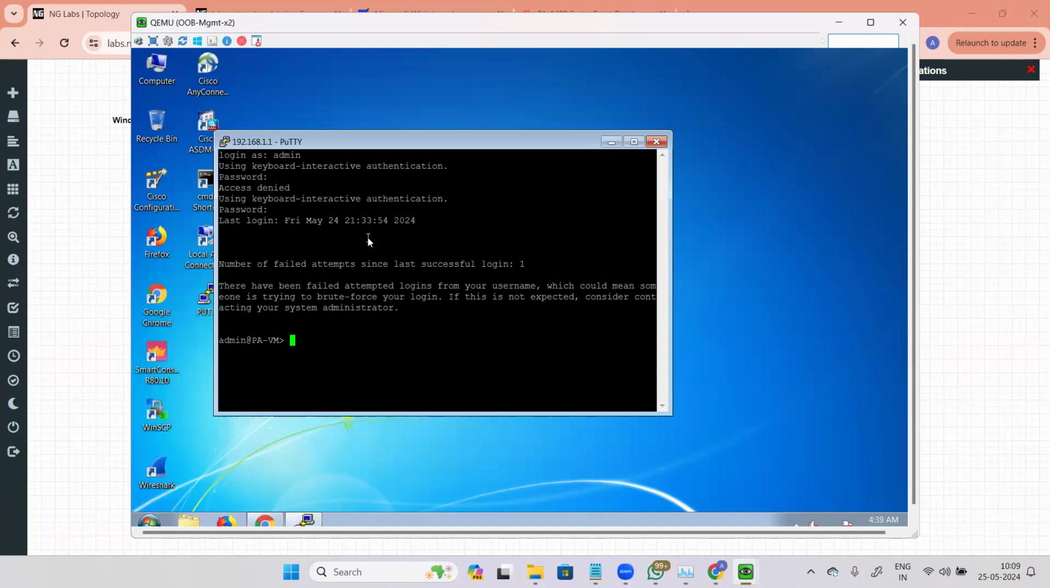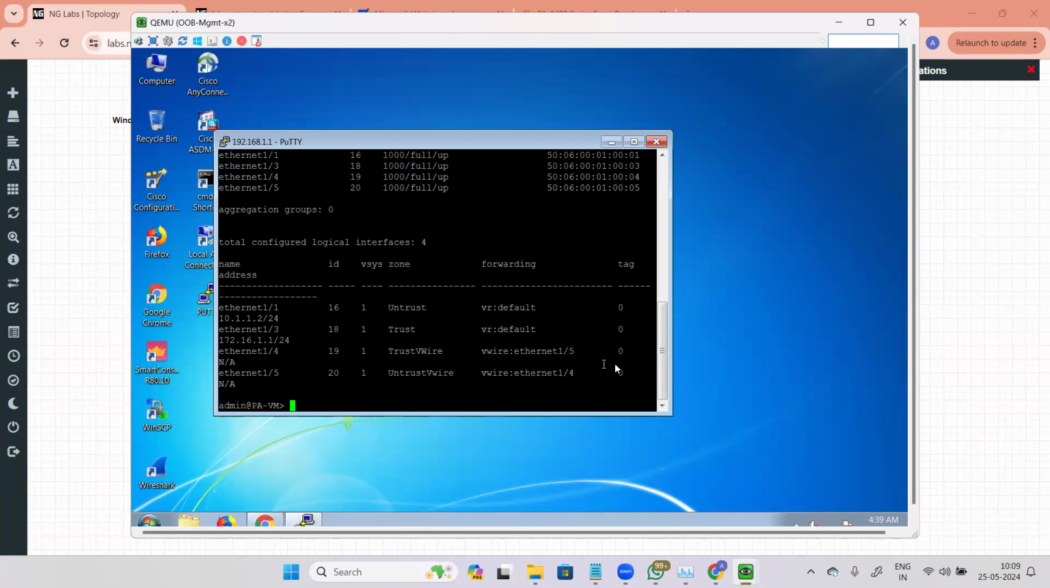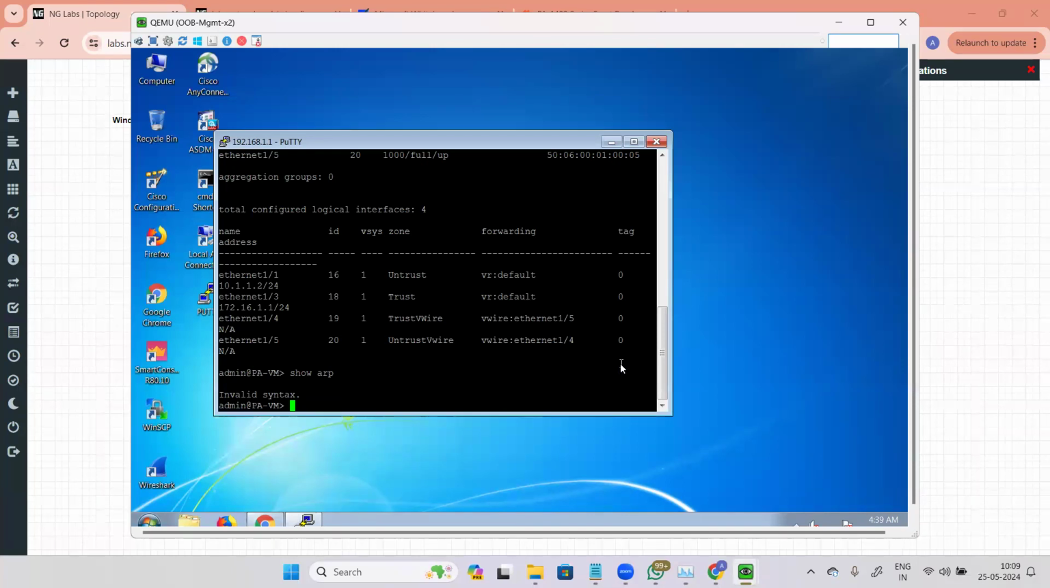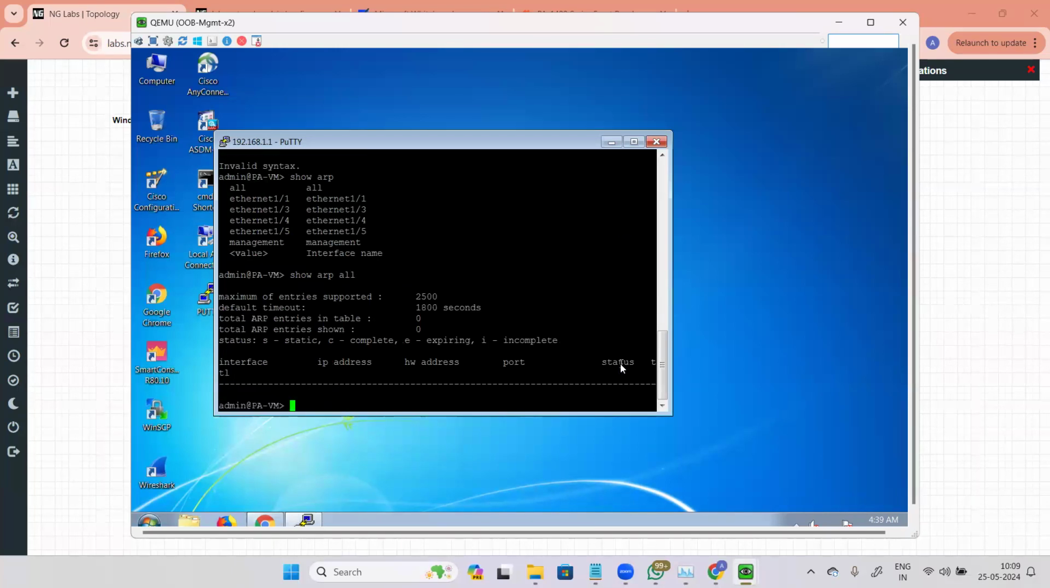All right, let's see what's happening. Show interface all. All the interfaces are up. These are up as well. Show ARP. No ARP entries being learned. That's interesting.